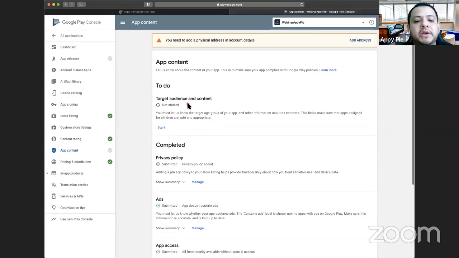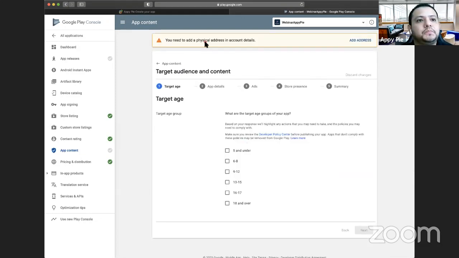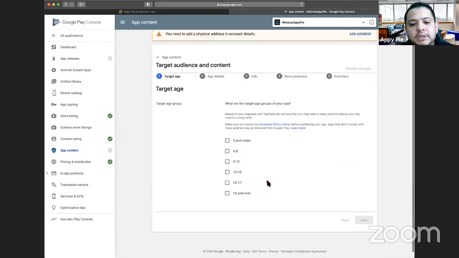Okay, so next we have target audience and consent. We're going to start this. What are the target age groups of your app? Depending on what type of app you have, and what type of content is in your app, that's going to be your age group. Mine is not intended for kids. Mine is intended for adults. So I'm going to select 18 and over for mine, guys.